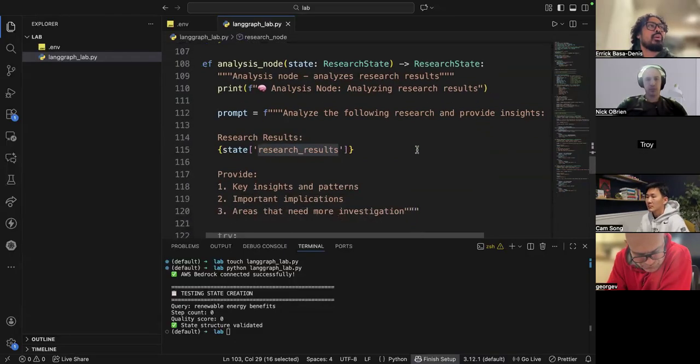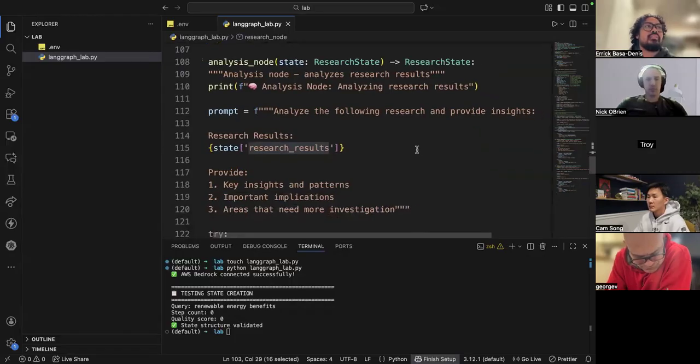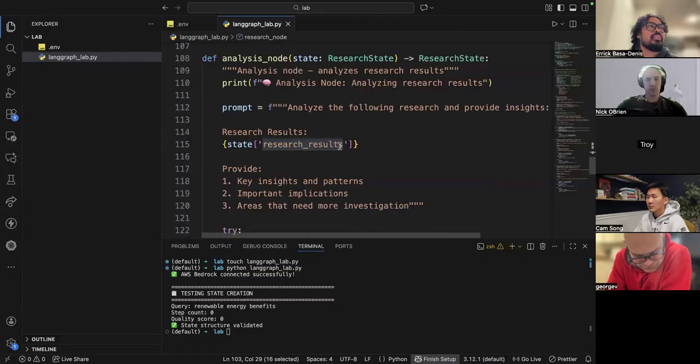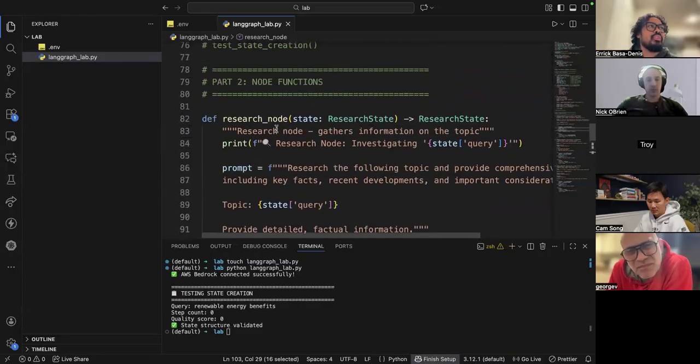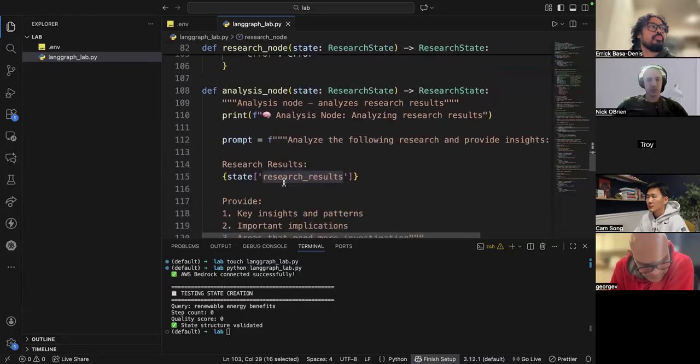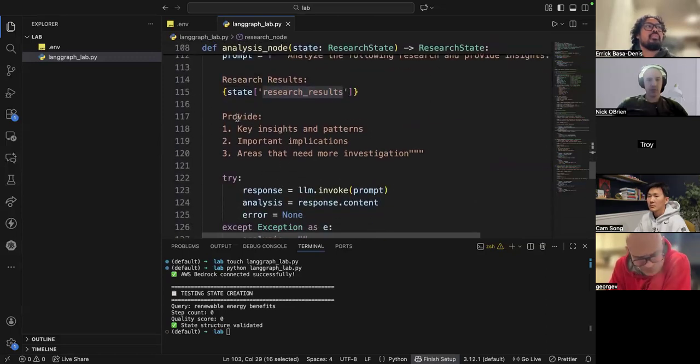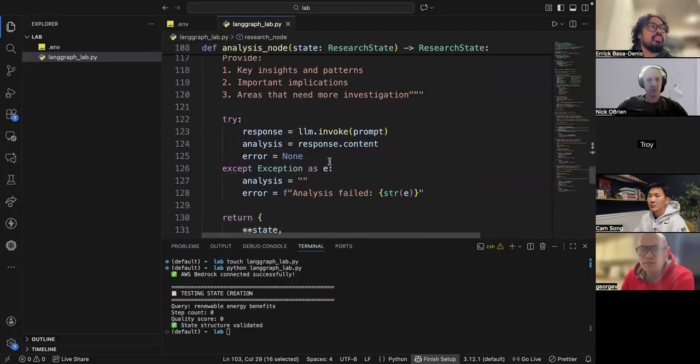And then we have our prompt: analyze the following research and provide insights. Research results, we're passing in that key from the state, research results. So it's going to be the value, the output of what was from this node. And it's saying provide key insights and patterns, important implications, and areas that need more investigation.